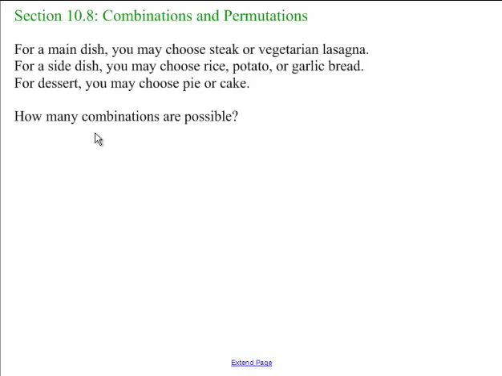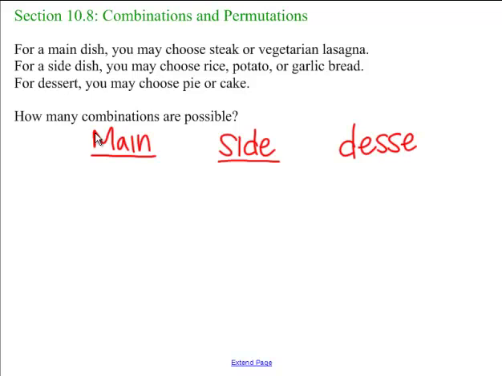Well, we learned the other day that a factor tree is a great way to organize your data and to make sure that you end up with every possibility. So we have main dish first, and then we have a side dish that we can choose from. And then for dessert, we can either choose cake or pie. So main dishes, let's have steak or lasagna.